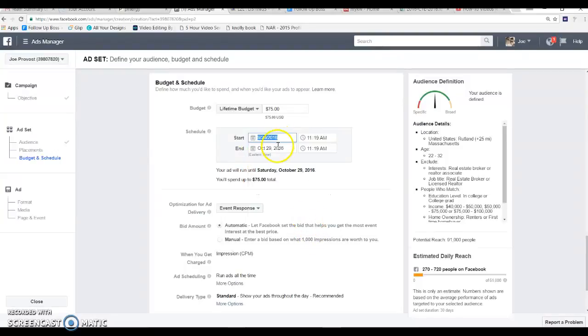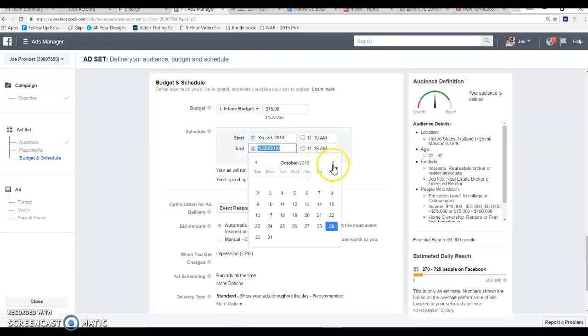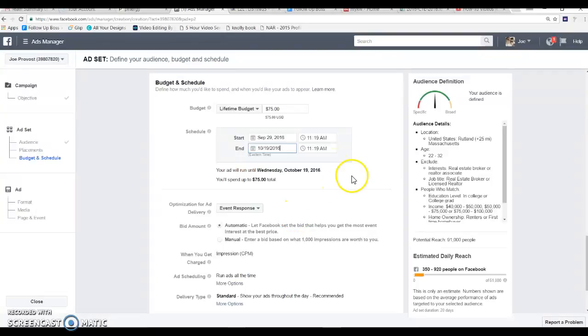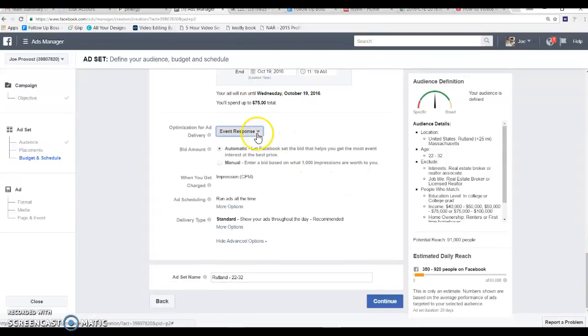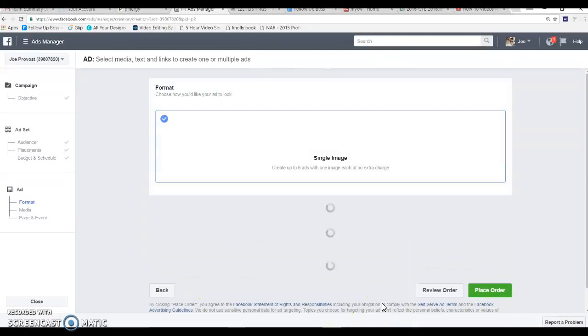So let's say September 29th is today, and let's say, hey, you know what? I want to run it till the next ad. So it would be the 19th. So your ad will run until Wednesday the 19th. So spend $75. And then event response, you always leave it at the event response. That's the best way to do it on the event. And then your bid amount, leave it at automatic. Facebook will set the bids that work the best for you. And then just change your name down here to home buyer seminar and then hit continue.